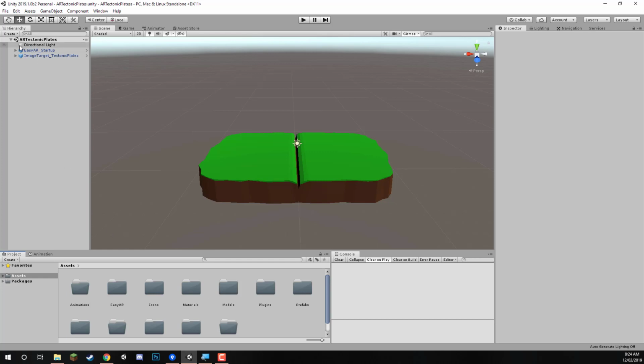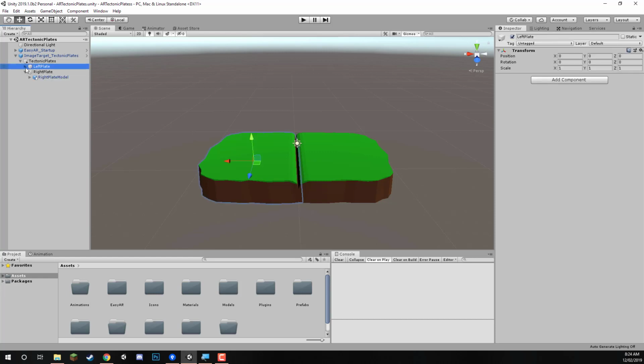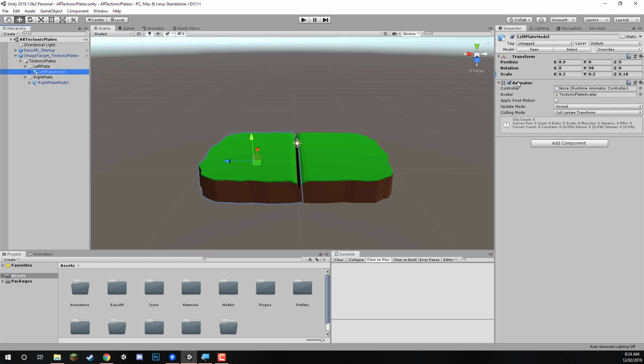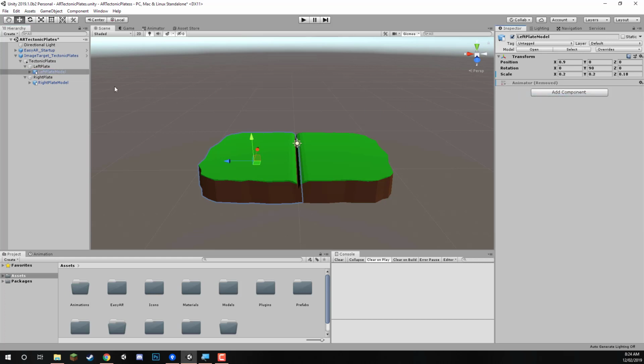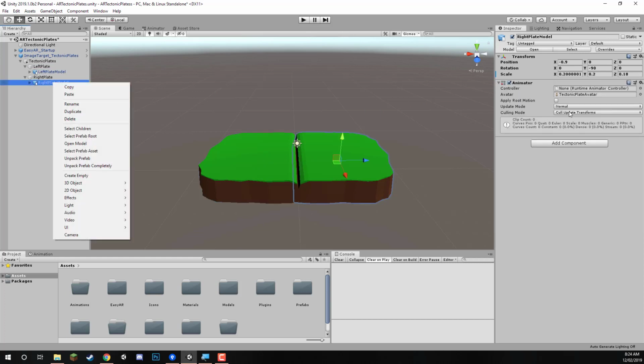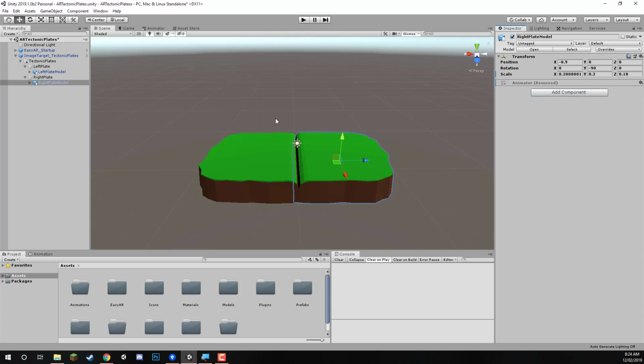So yeah, let's get started. First thing we want to do is open up our image target, open up our tectonic plates, and open up to see the models. And what we want to do is remove the animated component on both of our models, as that won't be needed, as we are going to be animating them as a whole.